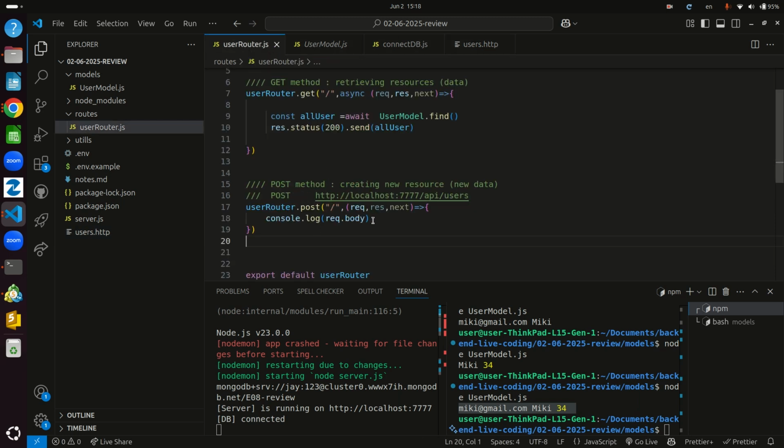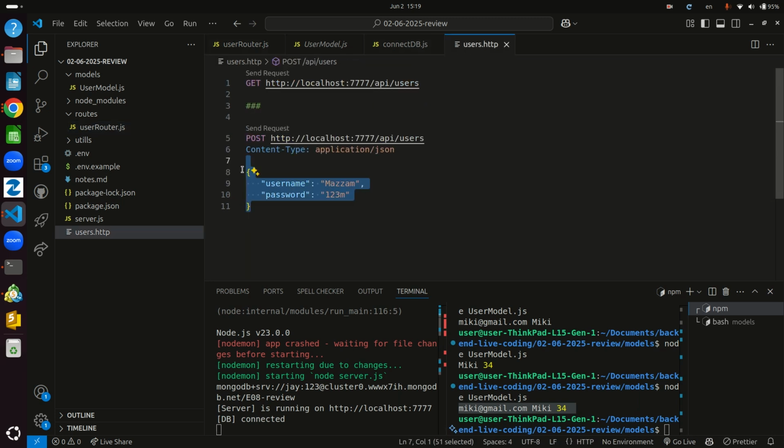And the only thing that we do here is just a console log. And we need to see the console log here, the body of the request. This means I need to see this object coming. But let's see if it's working or not. So I'm going to make this request.